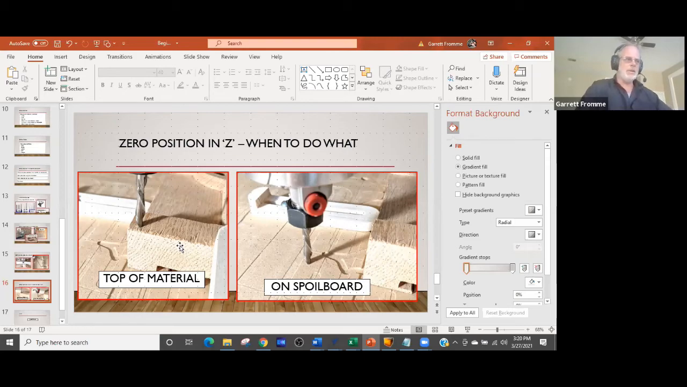There's just lots of different things. But ideally, it's better to zero off the spoil board and tell Vectric that you're zeroing off the spoil board. That way you don't cut into it and you don't end up with such a messy spoil board like mine.